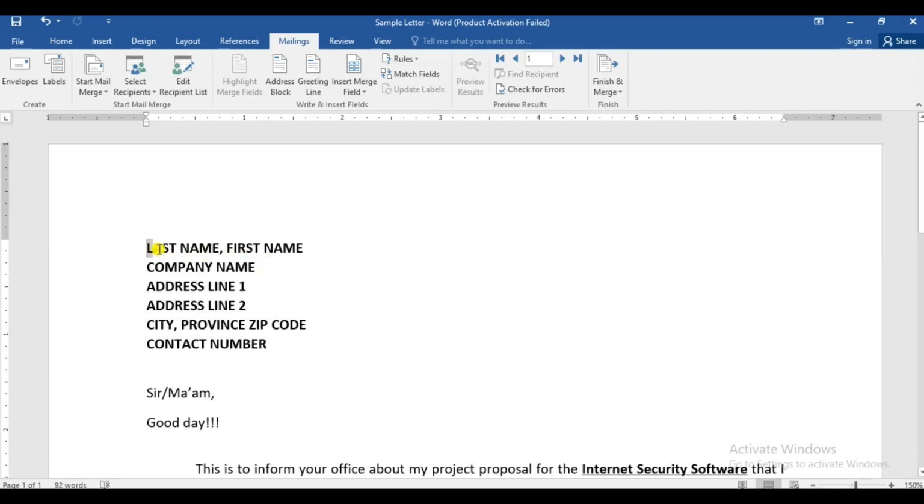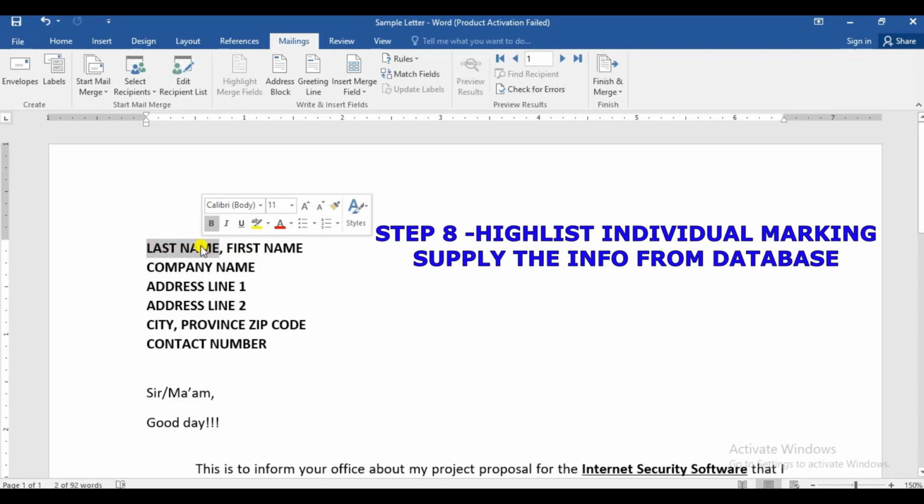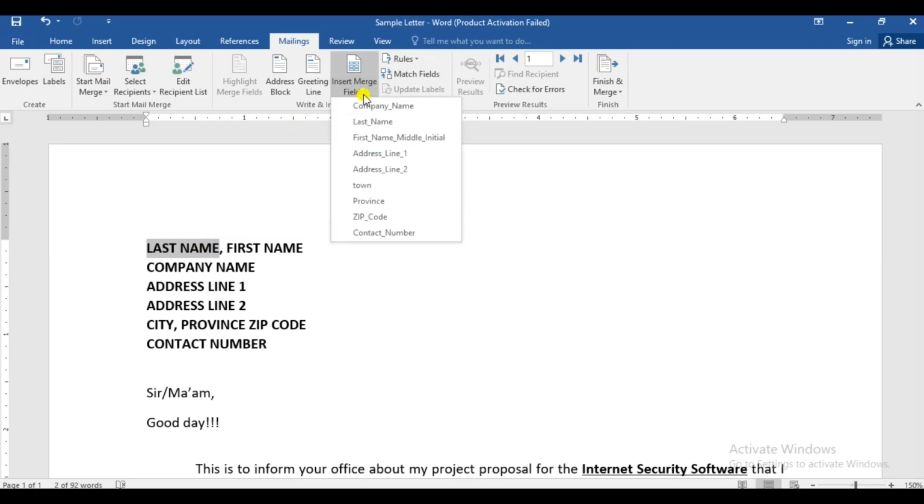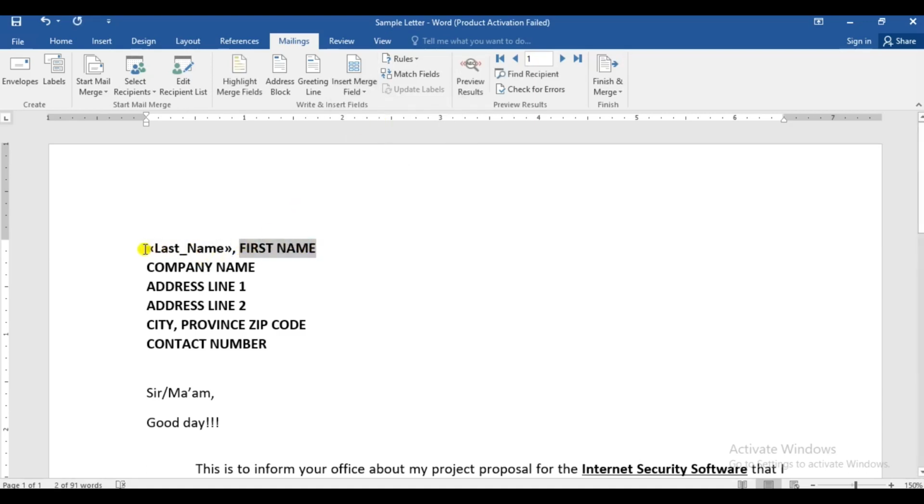So the next step will be you have to highlight each individual information, and then after highlighting, you're just going to go to the insert merge field, and I'm going to choose the last name. So whatever information here, I'm just going to insert it one by one. So last name. And as you can see, we have the angle bracket, two angle brackets on both sides. So that actually signifies that the information is already put on the document.